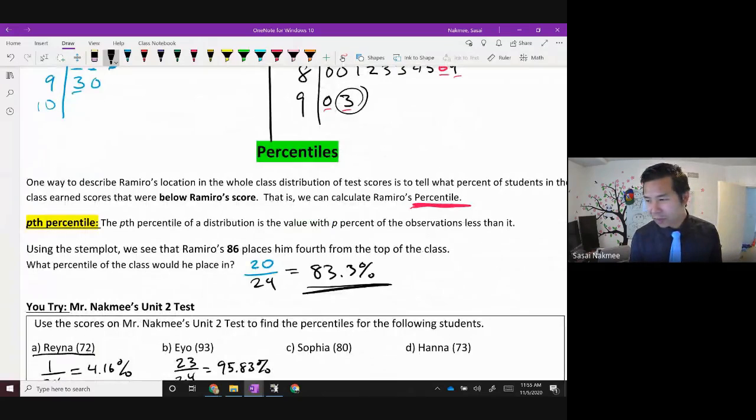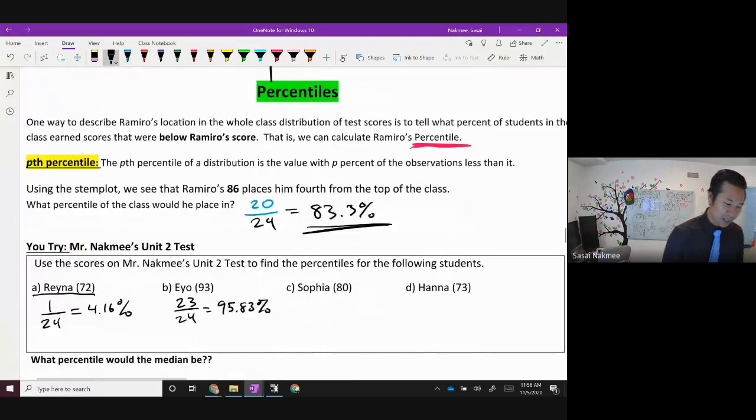Can you guys get the last two for me? Because I keep making mistakes, apparently. Can you guys get the last two for me? Sophie got an 80.